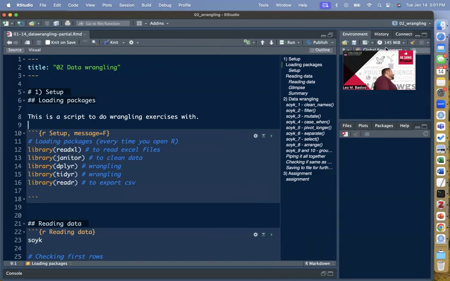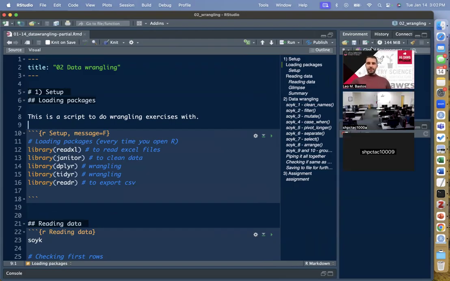All right, we talked about a lot of things that are going to be key for you to be able to organize your projects, your files, and your scripts. Before we get into the coding exercise of today, which is data wrangling, does anybody have any thoughts or questions that we can address?